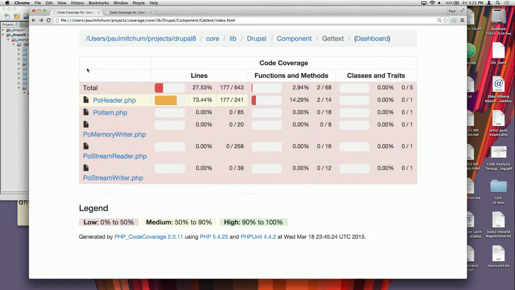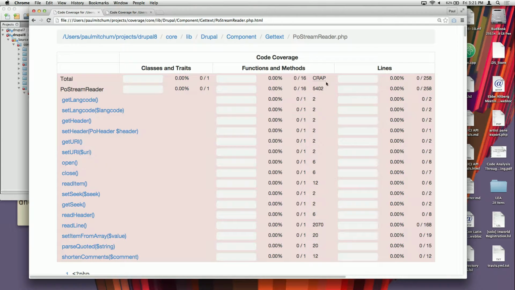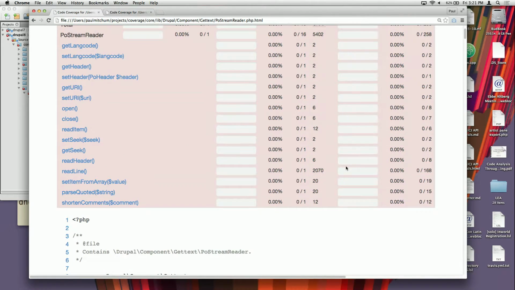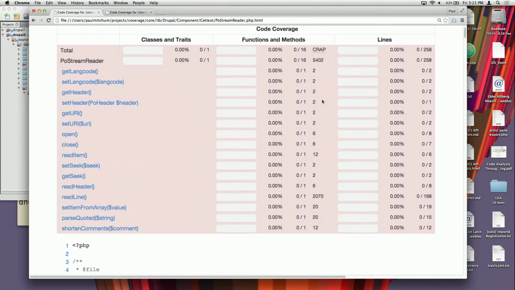But let's go back to PO stream reader again. PO stream reader has these absurdly high CRAP numbers. 30 is generally considered to be high, and as you can see, this is much higher than that. I would say that in Drupal, a CRAP number of like 100 or plus is probably allowable, but this is pretty high.